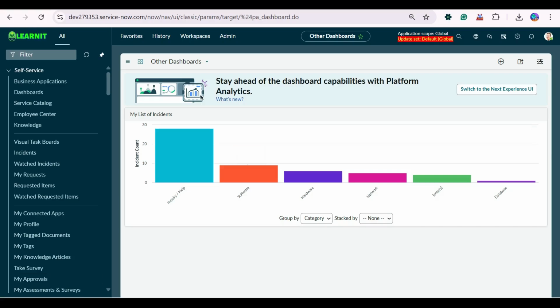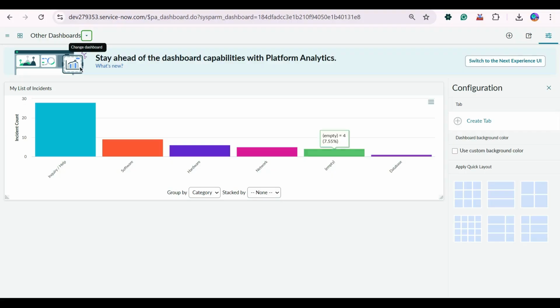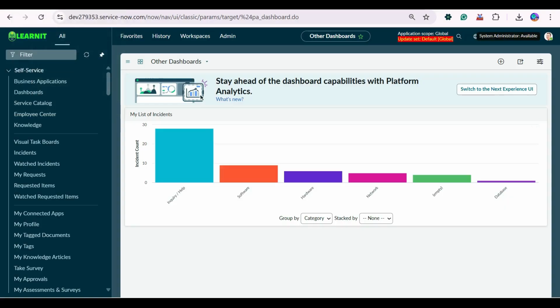Okay, so you can try to create a similar kind of report for incident, just like how I have created, and then try to share it with multiple users or roles and see whether they have access or not. And they will have access when they also have access to the records from the backend, in terms of ACLs. Okay.